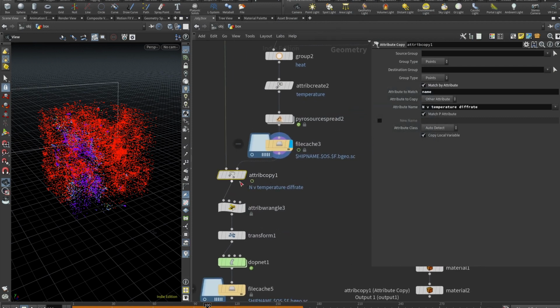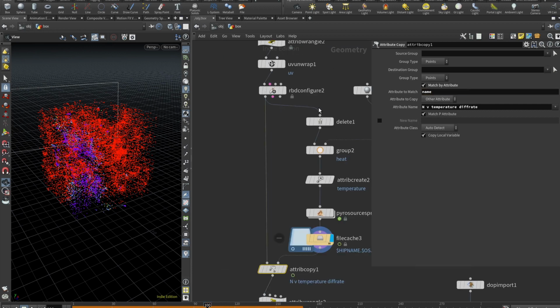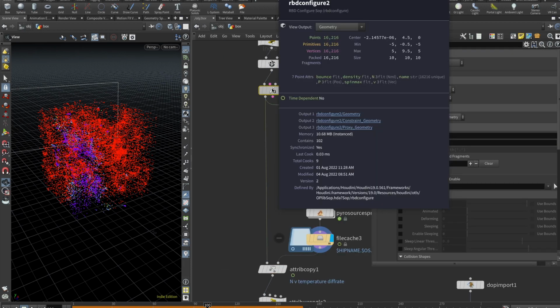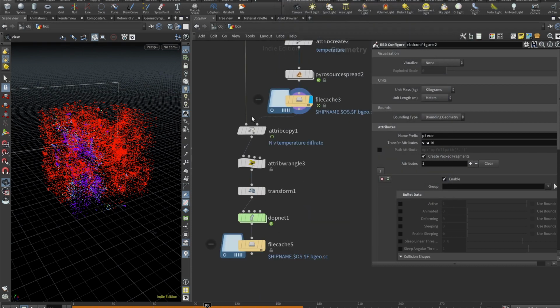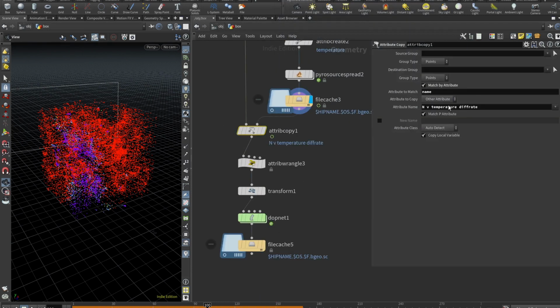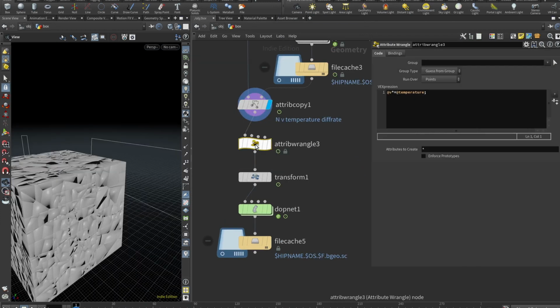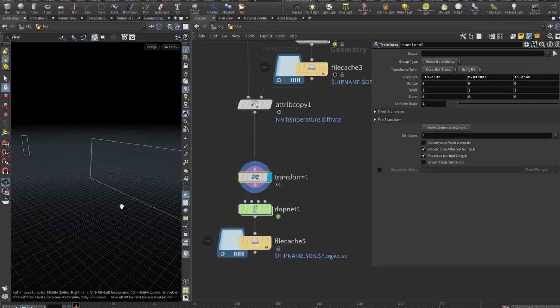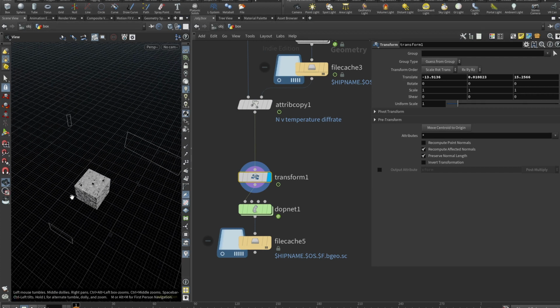So we drop an attribute copy, and here we want to specify that we should match by attribute. The attribute to match should be name, because these points here have name, and these points here also have that name. So we can match by name and then copy the normals, velocities, temperatures, and diff rate. So then we don't actually need this attribute wrangle here.